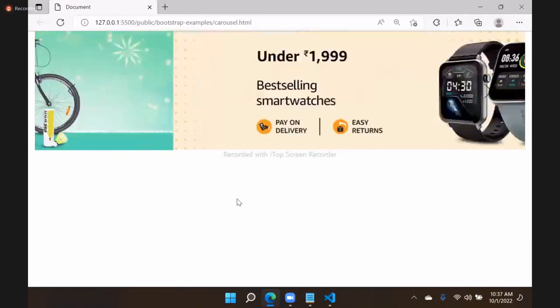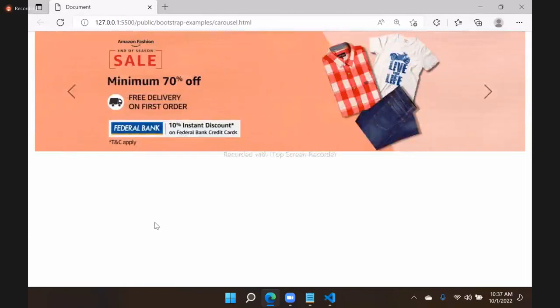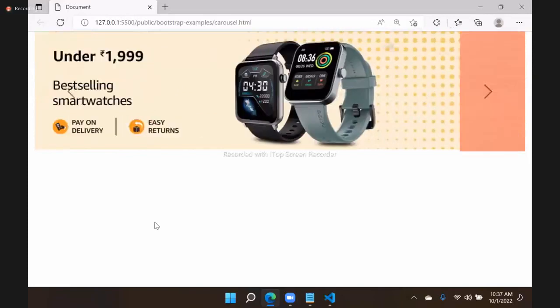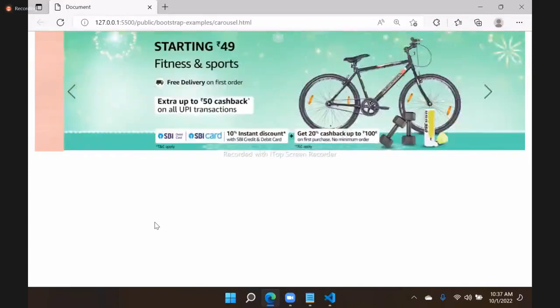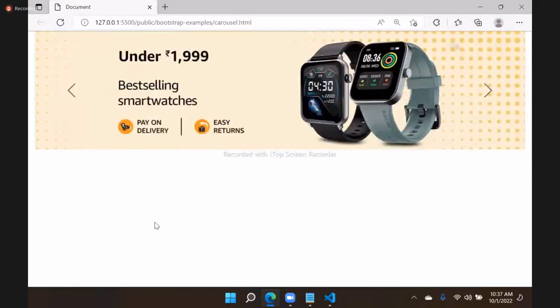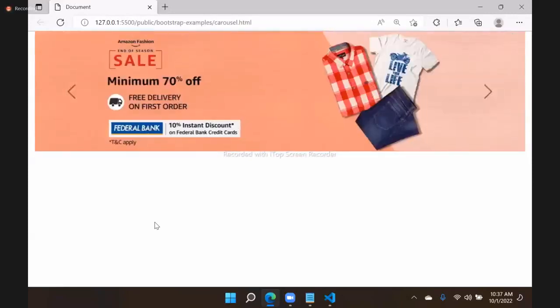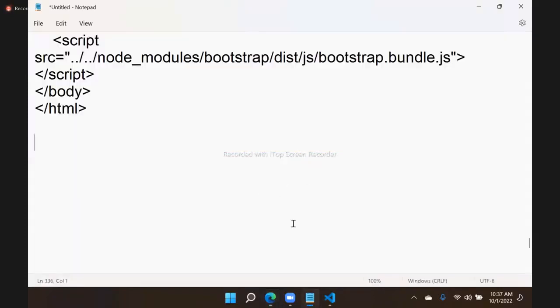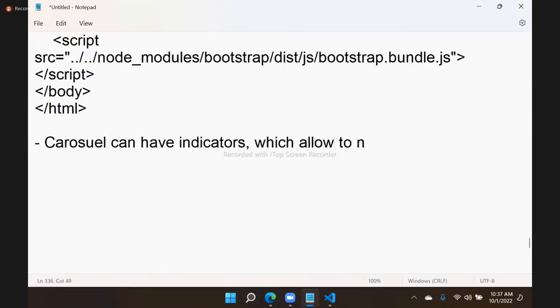In that case, we can use indicators. Carousel has indicators. The advantage of an indicator is that it allows you to navigate directly to any slide you want. So a carousel can have indicators, which allow you to navigate to any slide.